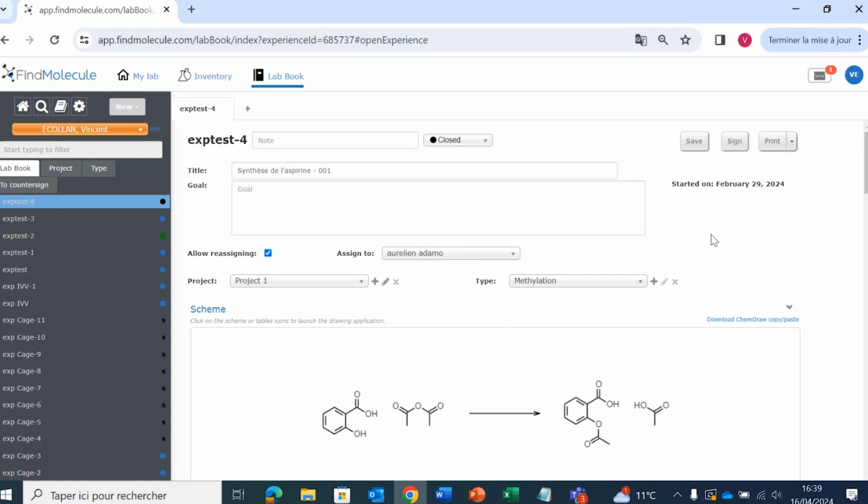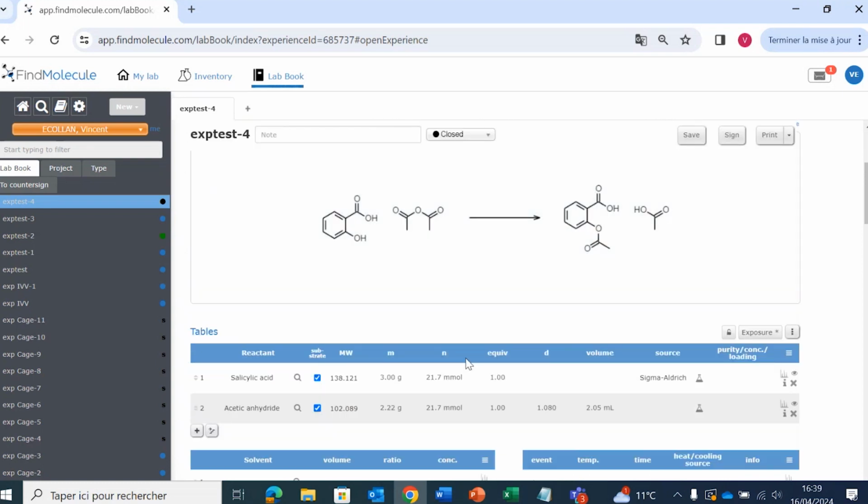So as I said, the two parts of FindMolecule, the inventory and the lab book, can be taken together. And when they are taken together, the quantities that you put in the ELN are automatically calculated in the inventory. So you can automate the management of your quantities and say what bottle you have taken from your inventory for this particular experiment.